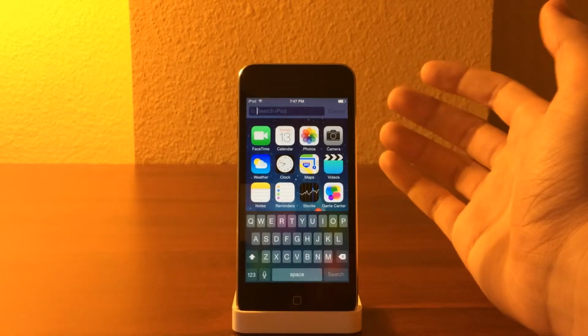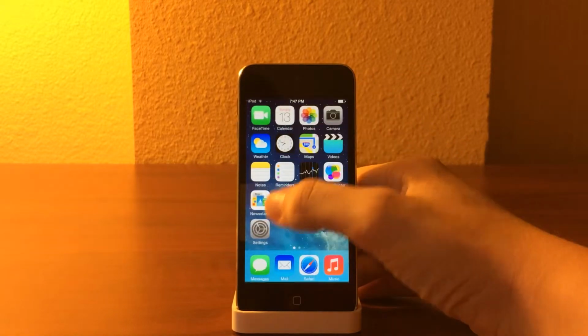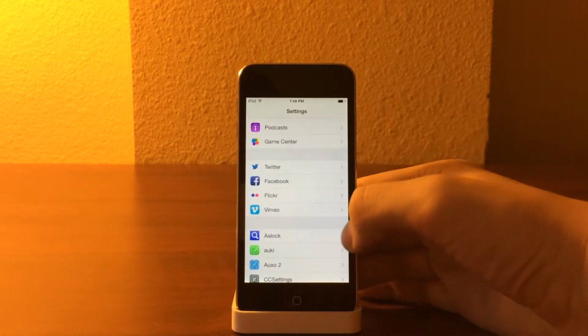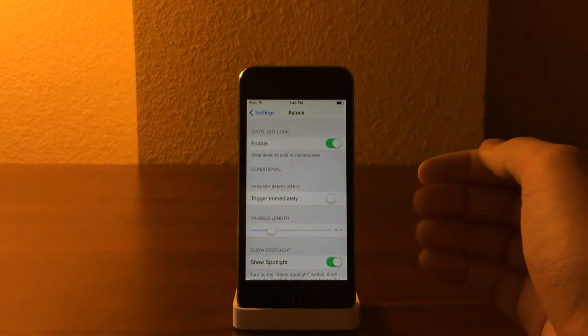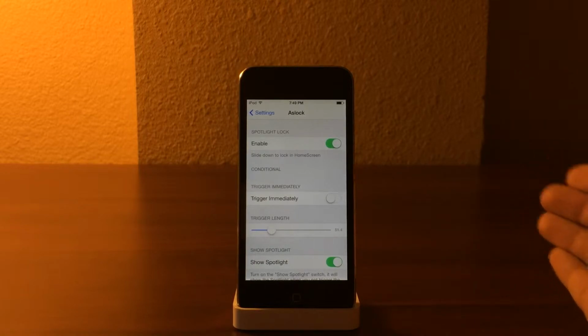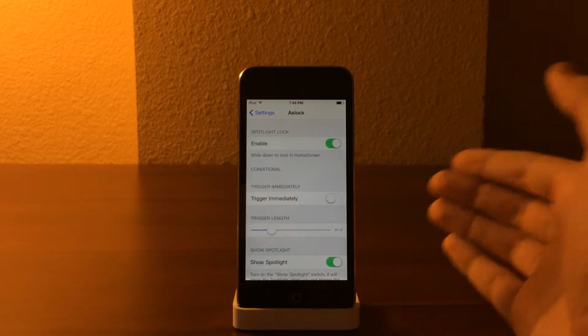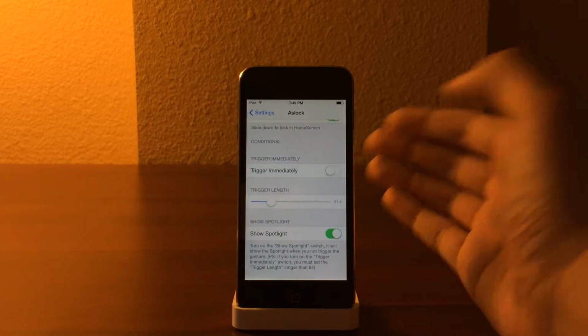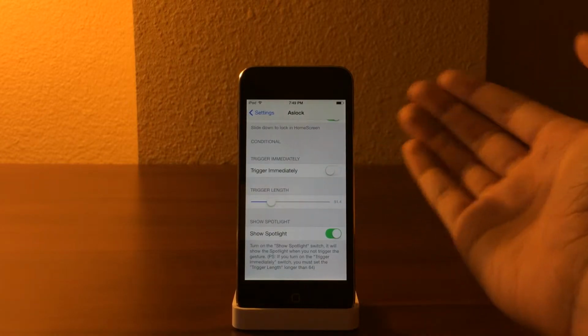There are some settings to configure for this tweak, so once you've installed it, you can go into settings on your device and scroll down until you see Aslock, and once you've found it, you want to go in there. And the first setting that we have is the enable switch, and of course, if off, this tweak is completely disabled, and if it's on, the tweak is enabled. And beneath that, we have some other settings, for example, trigger immediately, and this does disable the multitasking gesture.